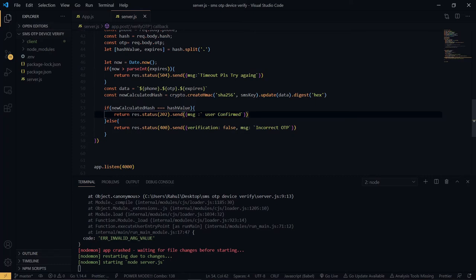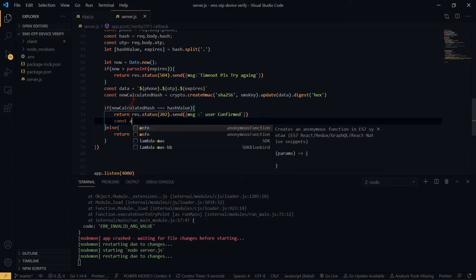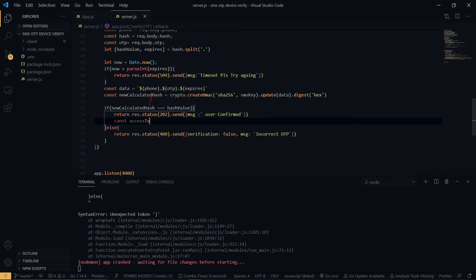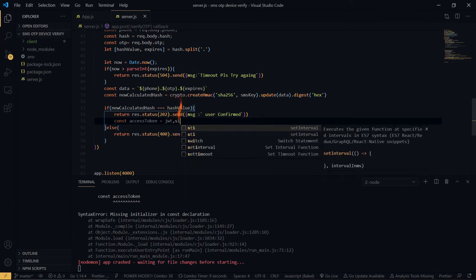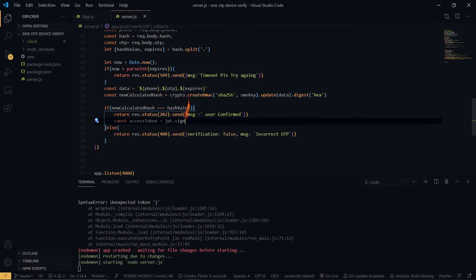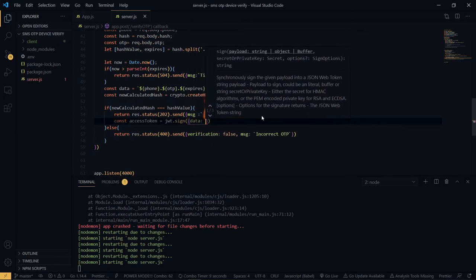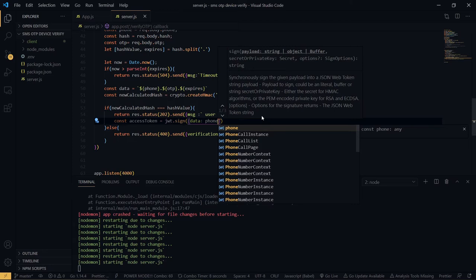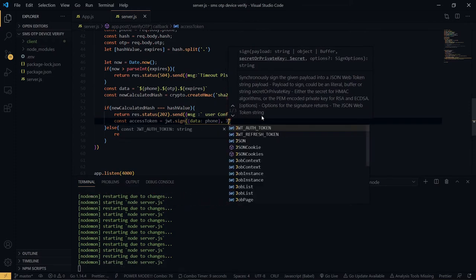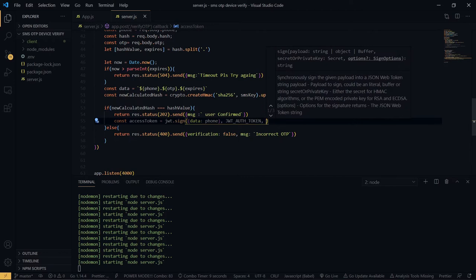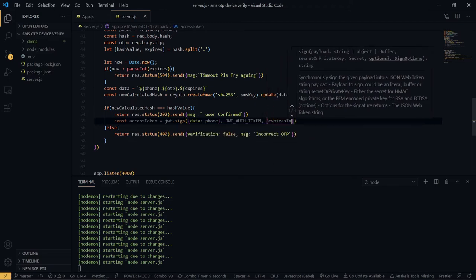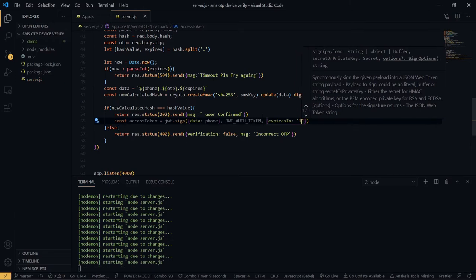And along with this user confirmed, we will need to define const access token equals JWT.sign in bracket. What we need to define as data is phone. Then we need to pass a parameter of secret key as JWT auth token. And then, let's say, expires in 30 seconds, 30s.